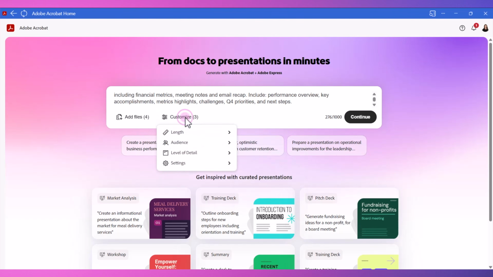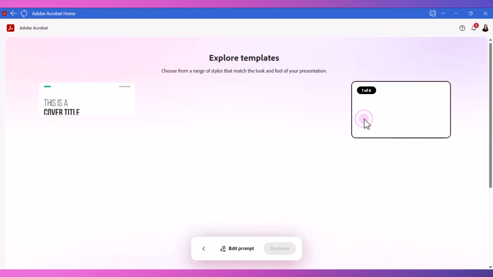And then you also have the opportunity under settings, if you did have images and other branding materials or logos in some of your attached files that you wanted to include and mix in, you can check that box. I'm going to leave it unchecked for now, and then I'm going to go ahead and click on Continue.